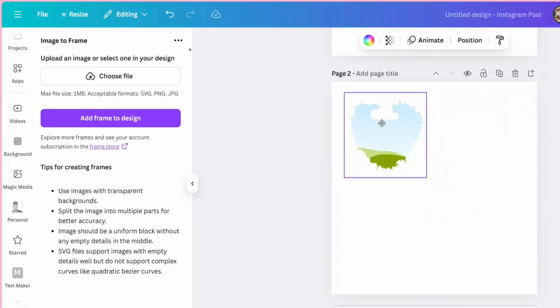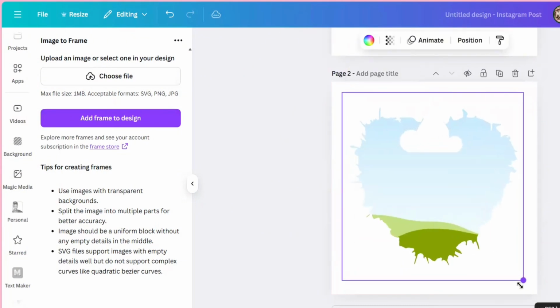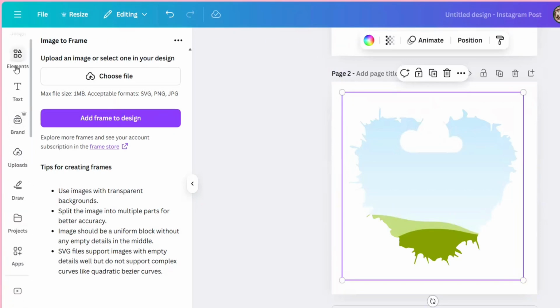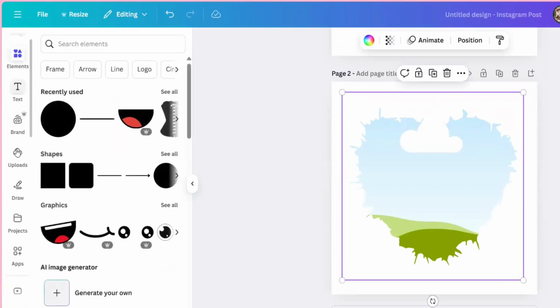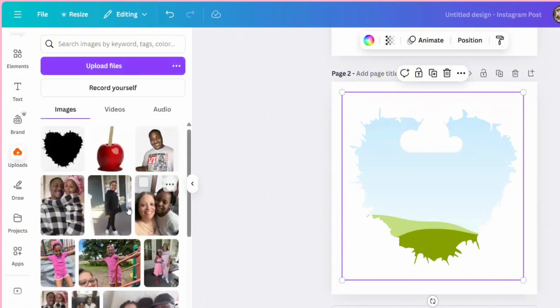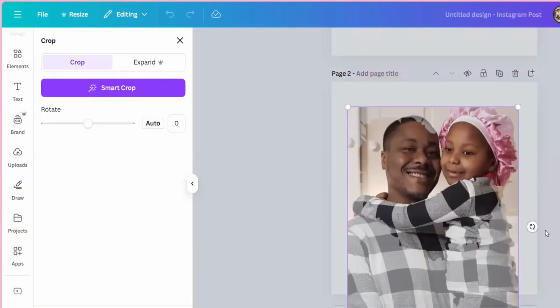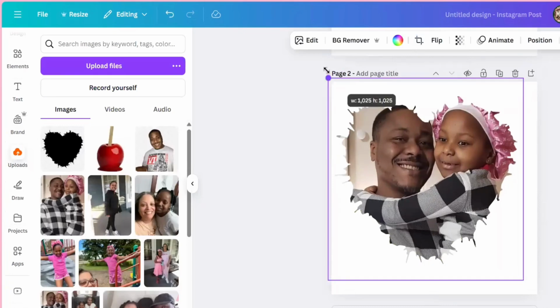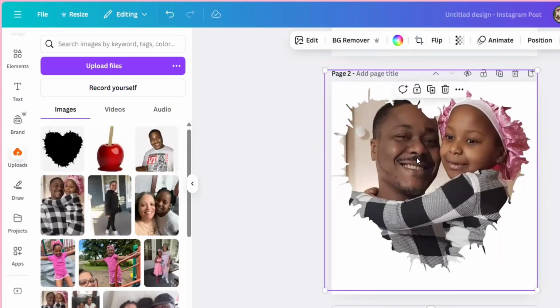Delete that one. Y'all, what? Say what? Let me go to my uploads. Hold on. Say what? Baby. And that is a shirt all day. That is a shirt all day for Father's Day.